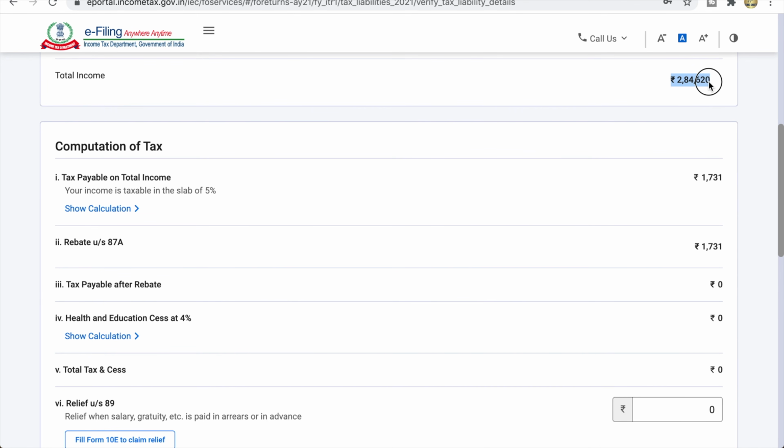In my case, my taxable income is less than 5 lakh. So whatever amount I am supposed to pay as a tax, that amount will be refunded back to me. So in my case, tax payable after rebate comes as 0. And then we need to see health and education cess. It will be charged 4% of total tax payable after rebate. In our case, tax payable after rebate is 0. So we will have to pay 0 as health and education cess.